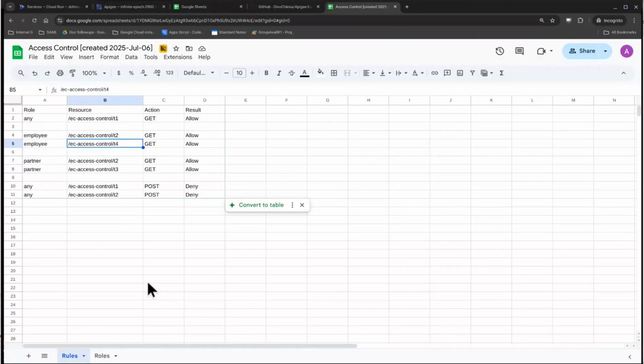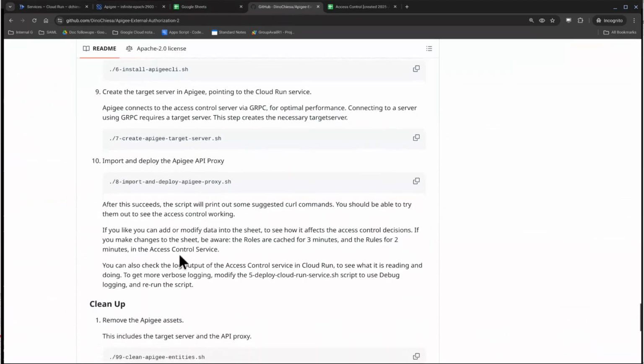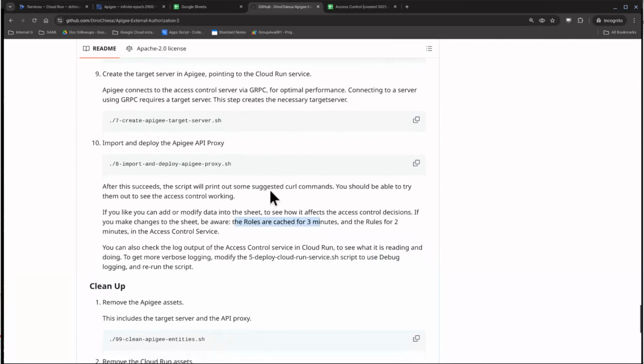But you should be aware that there's some caching. The service caches the roles for 3 minutes and the rules for 2 minutes. So you kind of have to wait a little bit if you modify that sheet before you can expect the results to be seen in the runtime service.